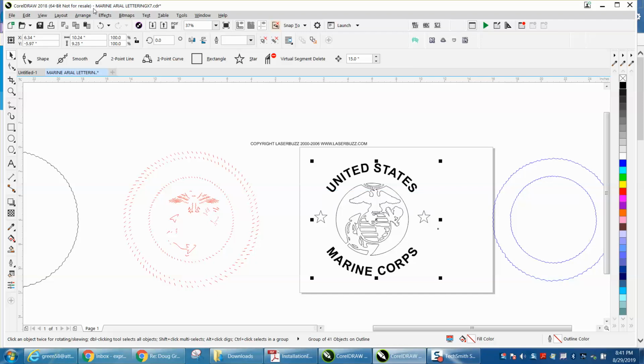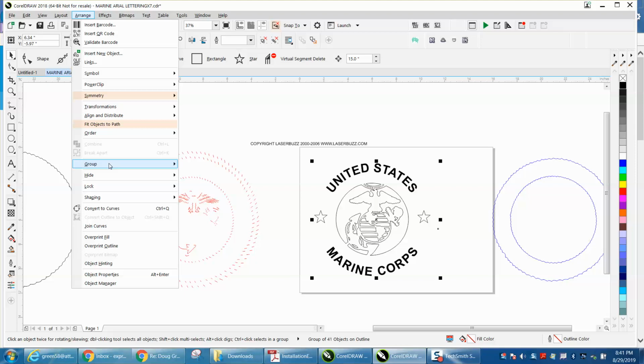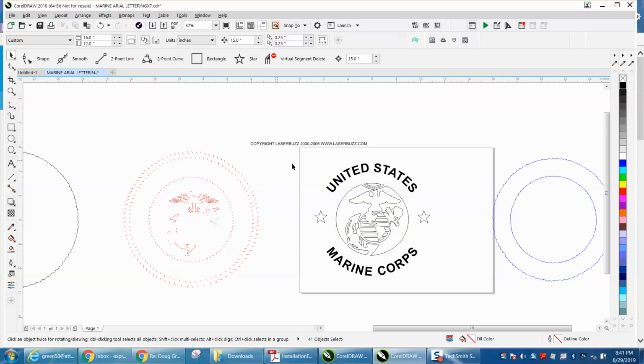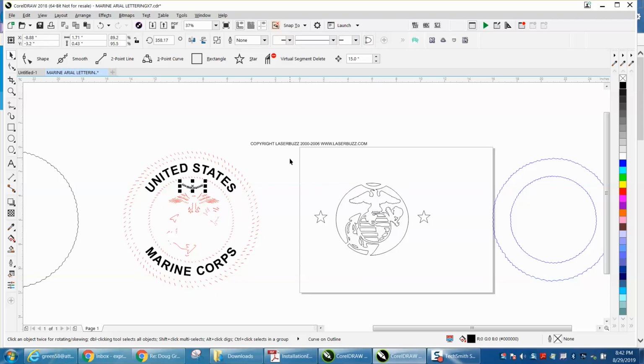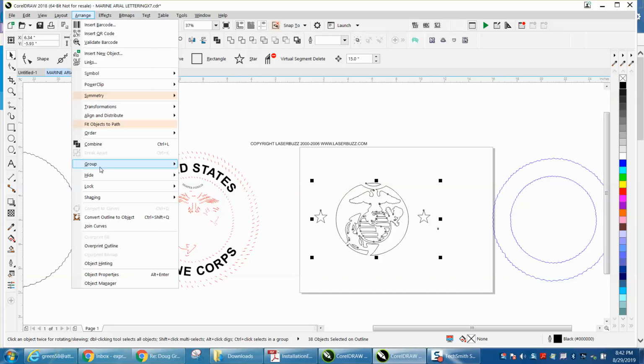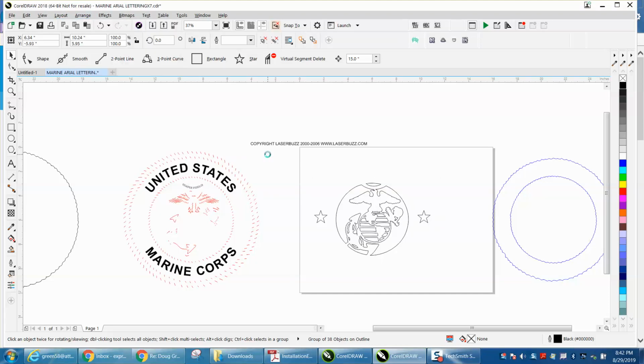Well, we grouped it. Let's go to arrange and ungroup. Let's take the United States and move it over one click. Take the Marine Corps, move it over one click. So this is all our cut lines. I'm going to group this together. Arrange, Control G, and I'm going to move it over to that black.